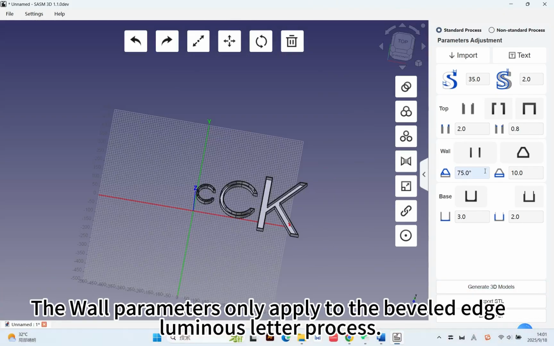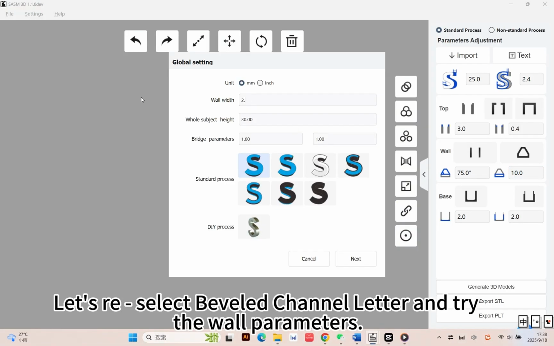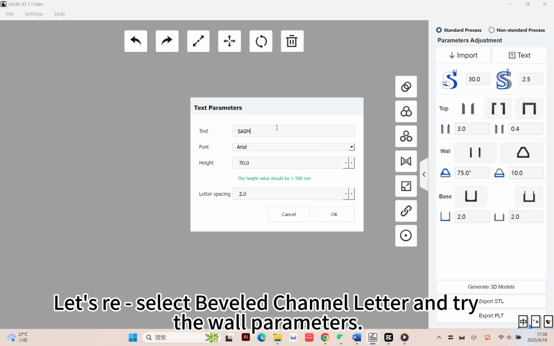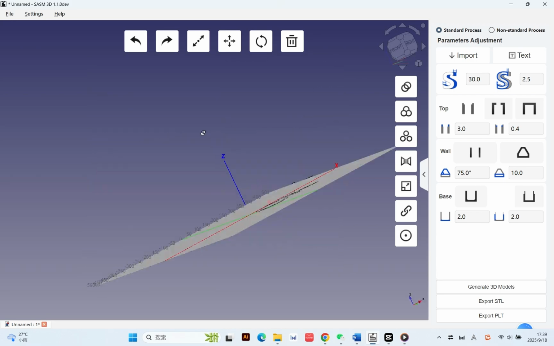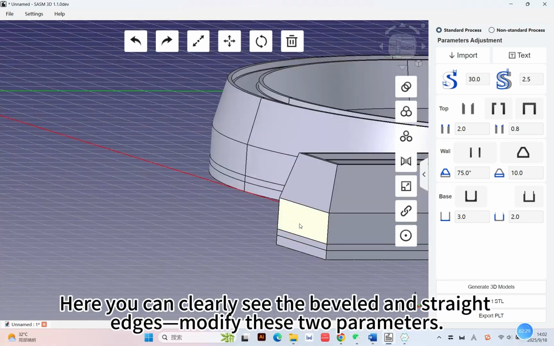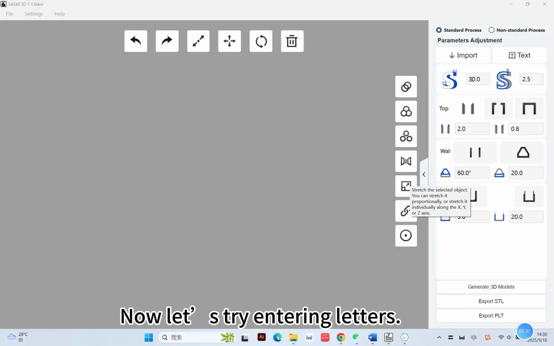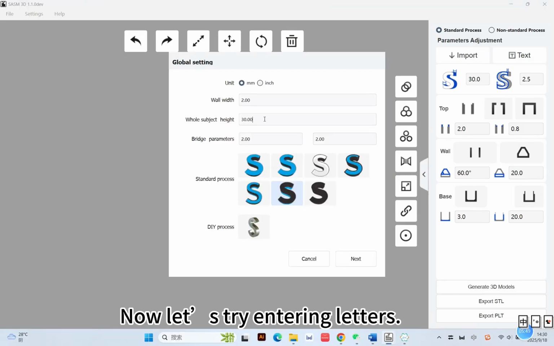The wall parameters only apply to the beveled edge, luminous letter processing. Let's select beveled channel letter and try the wall parameters. Here you can clearly see the beveled and straight edges. Modify these 2 parameters. Now let's try entering letters.